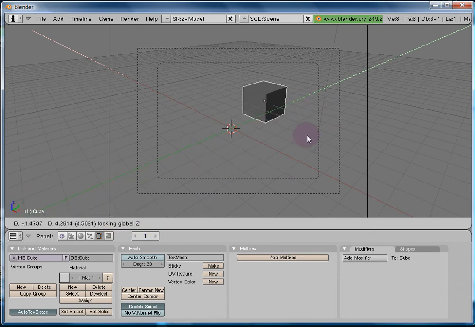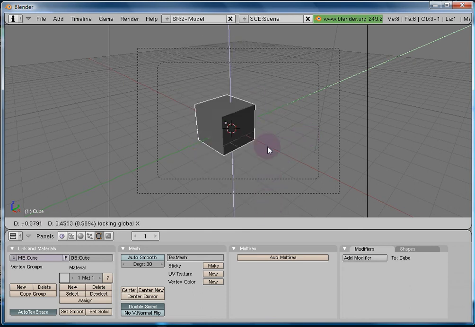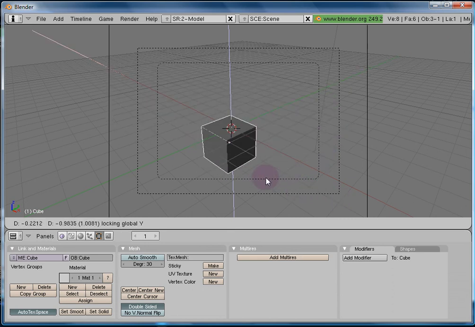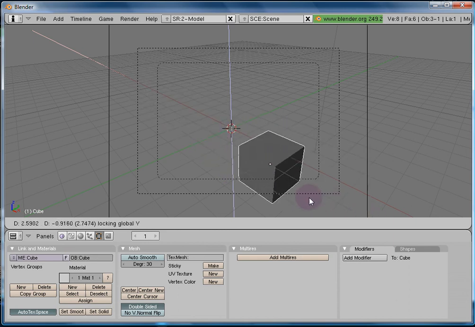Similarly, you can lock the movement along the X axis. Now the cube can be moved on Y and Z axis but not on the X axis. And Shift Y to lock the movement on the Y axis, so the cube is moving only in the X and the Z axis directions.